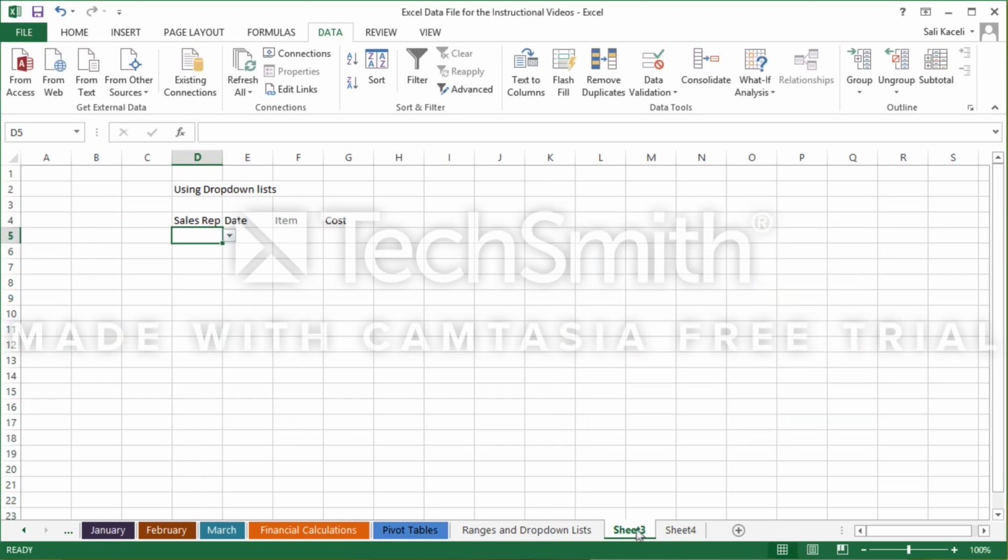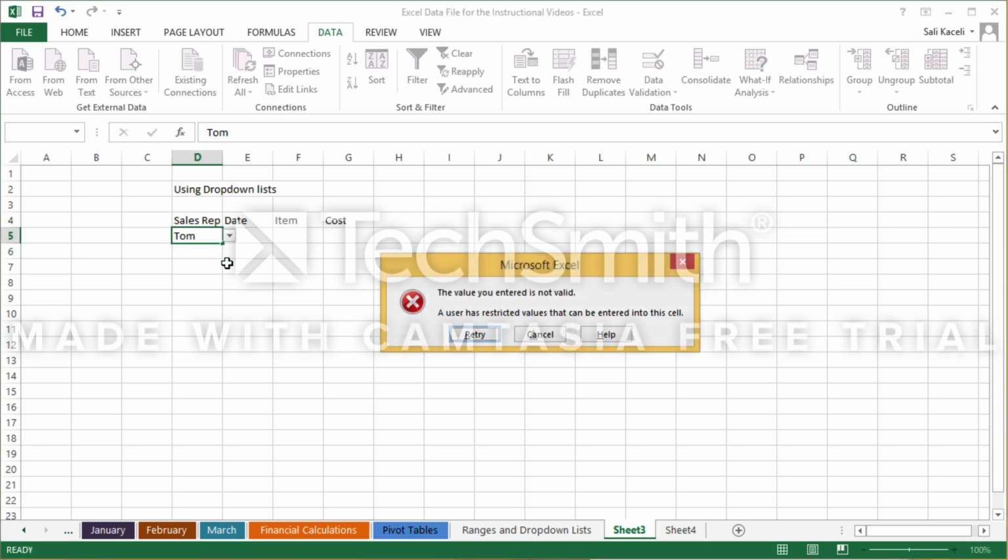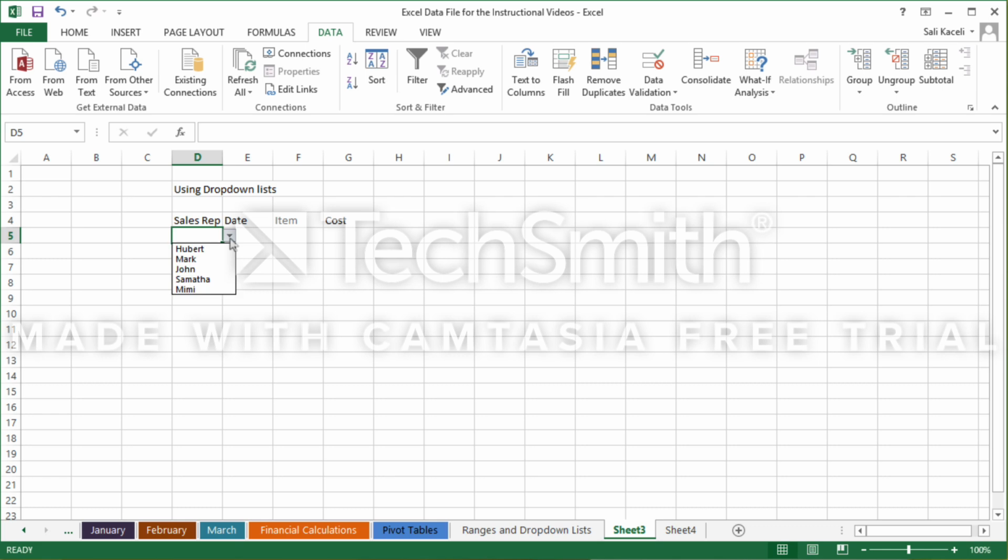Notice we are back to sheet number 3. So now we are entering sales reps. Instead of typing Tom, notice it doesn't allow you to do that here. So now you have this drop-down list. You have Hubert, Mark, John, and so on. So we click on Hubert, and then you put the date and the item and all that type of stuff. So you can customize that for the next one. So you go to the next one, and so on.